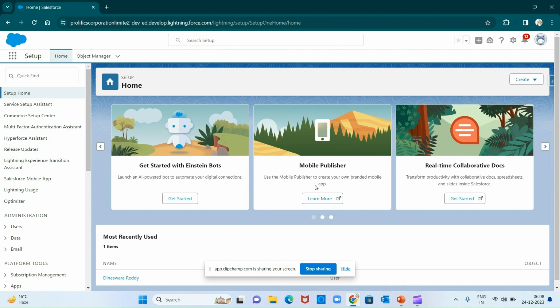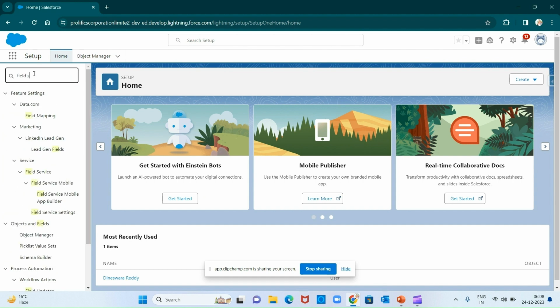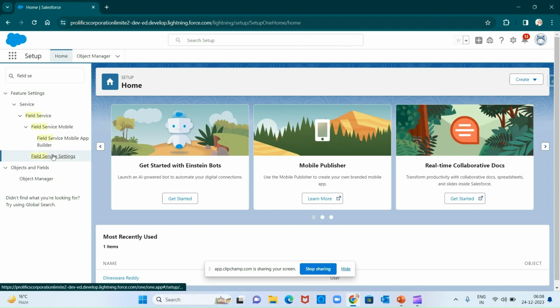In this video, let us see how to enable Field Service Lightning and the basic setup of Field Service Lightning, including the installation of the managed package. So this is a free Developer Edition org I have created for the purpose of this FSL demo. On logging in, you just come to Setup, and in the Quick Find, search for field service. You'll get an option called Field Service Settings. Click on that.